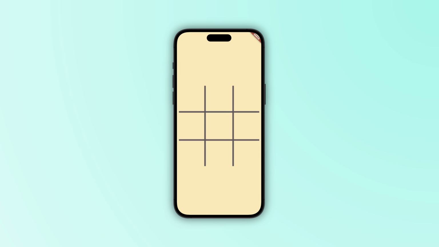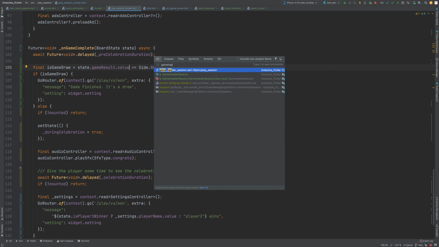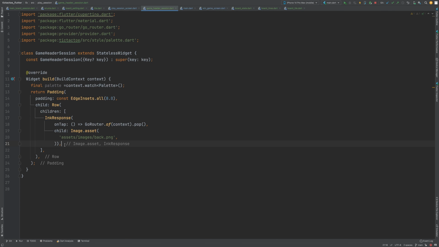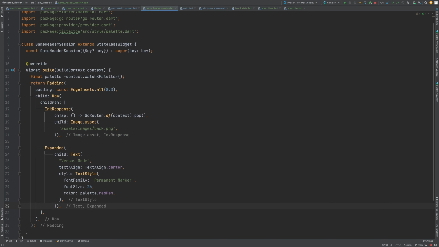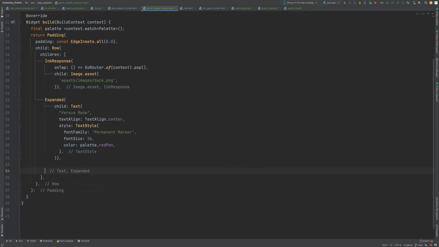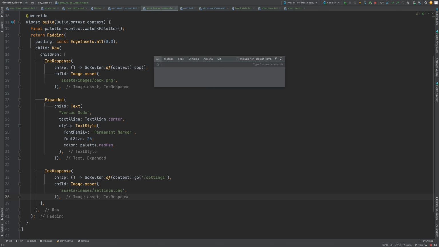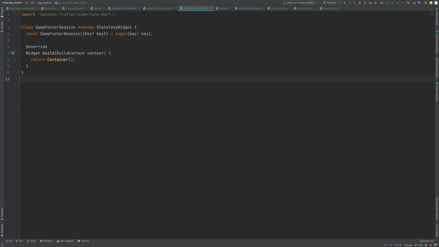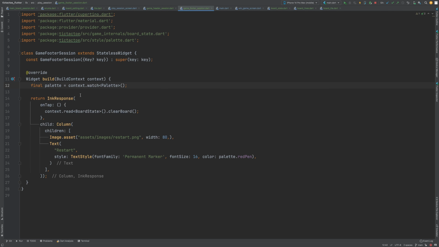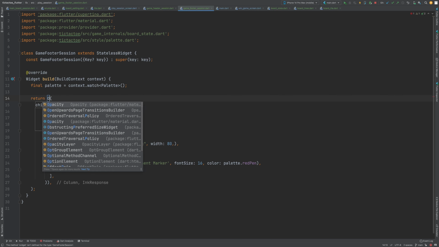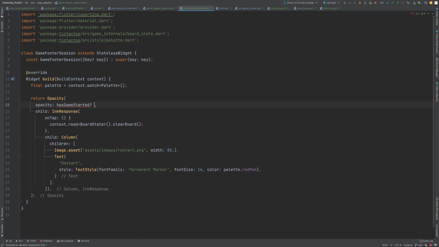This UI lacks some controls that may be very handy to the players. For example, a button to restart the game midway, go back to the level selection screen, etc. Add a button to go back. Add the text in the middle to display the current game mode and another button to take the user to the settings screen. At the bottom of the UI, we'll add a button from which we can restart the game midway. We'll display that button only after the game is started, that is, at least one move has been made.